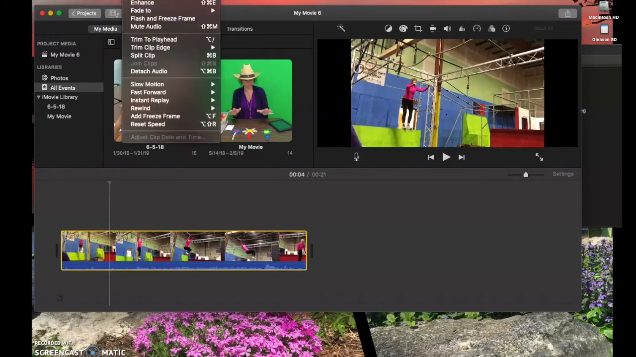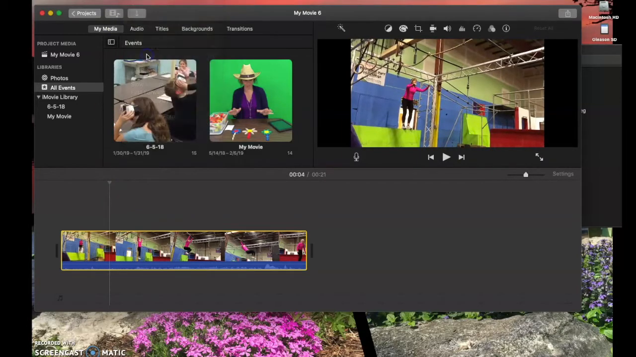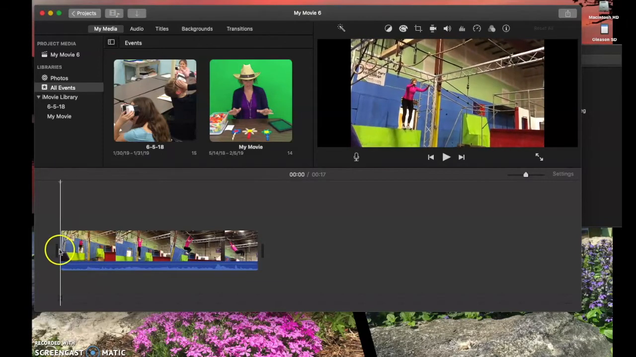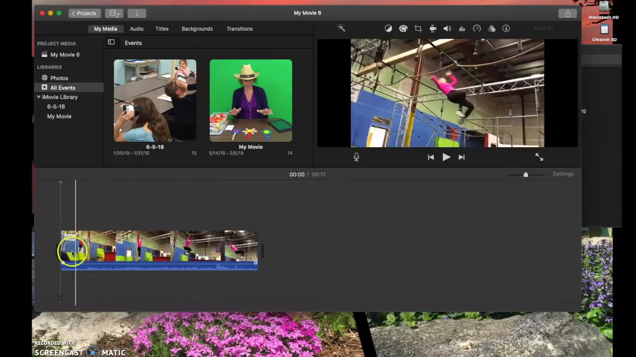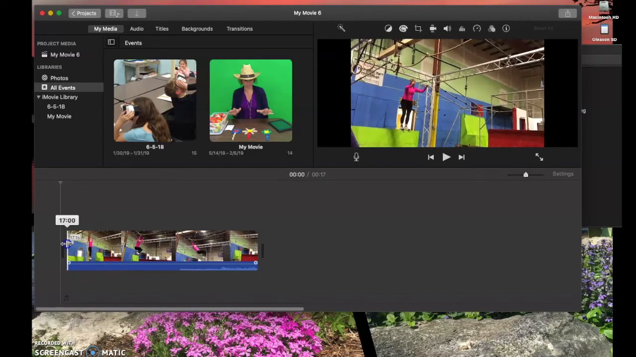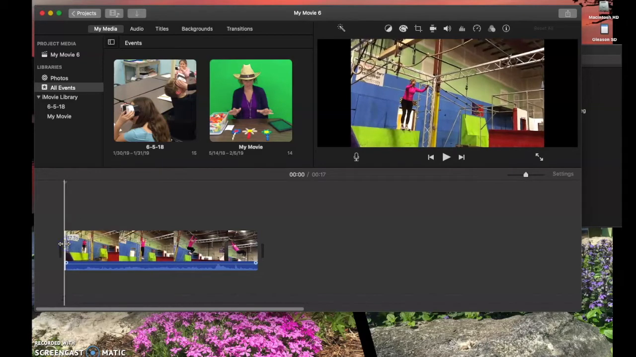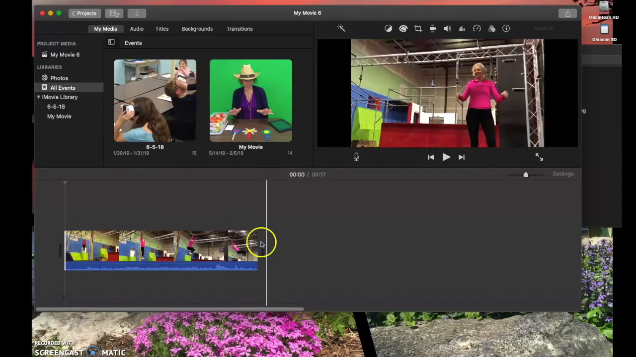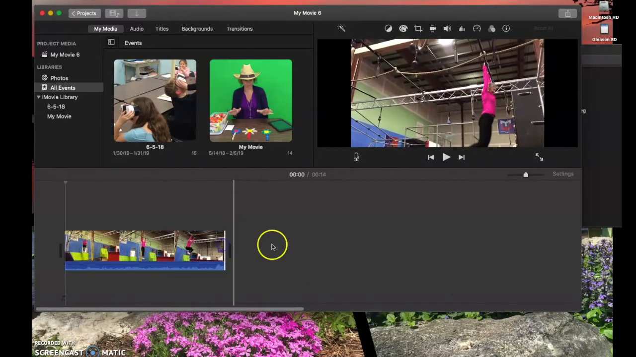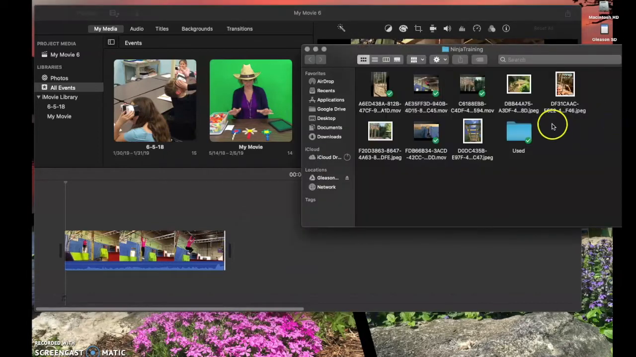And then if I go up to Modify, I can do Split Clip. Then I can just click on it and hit the delete button on my keyboard and it will get rid of it. There's another way: you can see the two arrows there, you can drag it in as well. If you have a really long clip, sometimes it's easier just to split it. Then maybe I want to make the end shorter too. Alright, and then I'm going to go back to my folder. I could throw that one in the used folder and then I know it's been used.